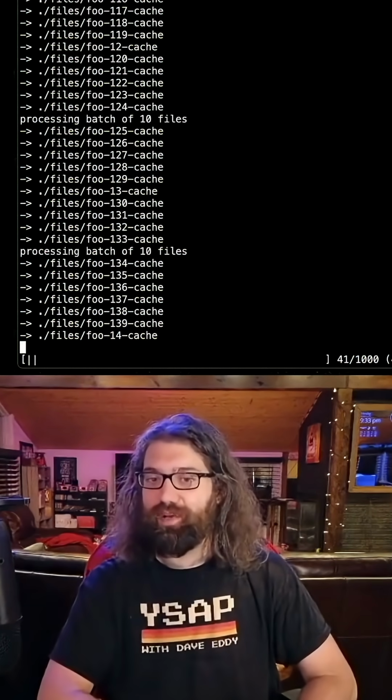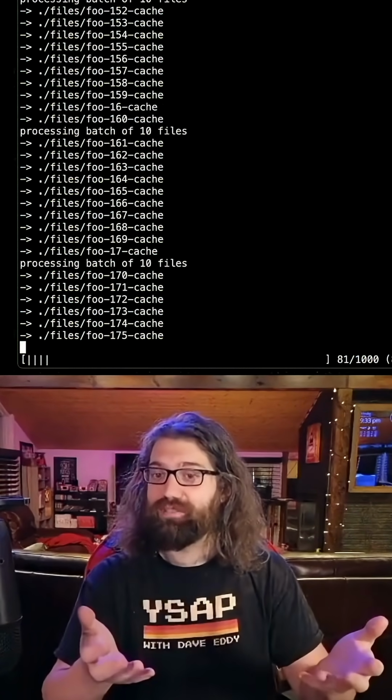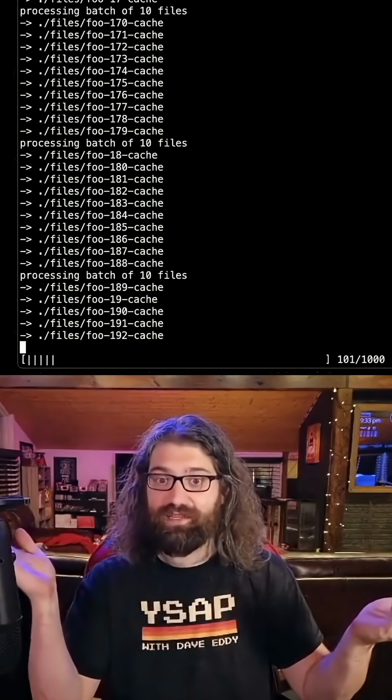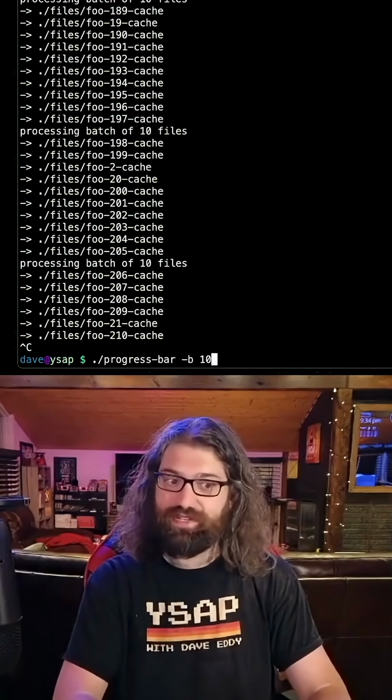We got our progress bar at the bottom. We have our batches being processed at the top, and we're getting output. We're getting feedback as we go along and run this. That's awesome. This is really cool. It seems to work no problem. So what is left to do?